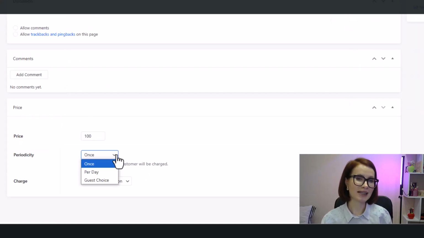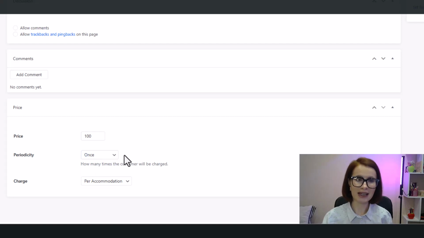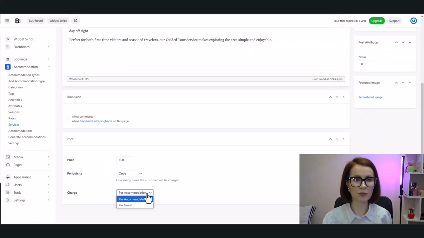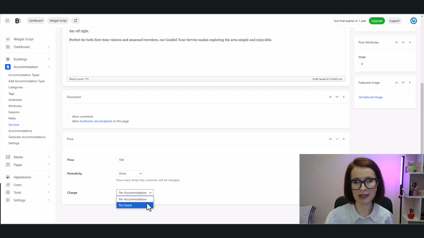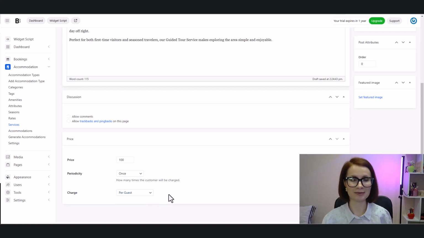Then, decide how often the charge will apply. Do you want it to be a one-time fee, a daily charge, or a guest choice? Finally, decide whether the charge will be applied per accommodation or adult.